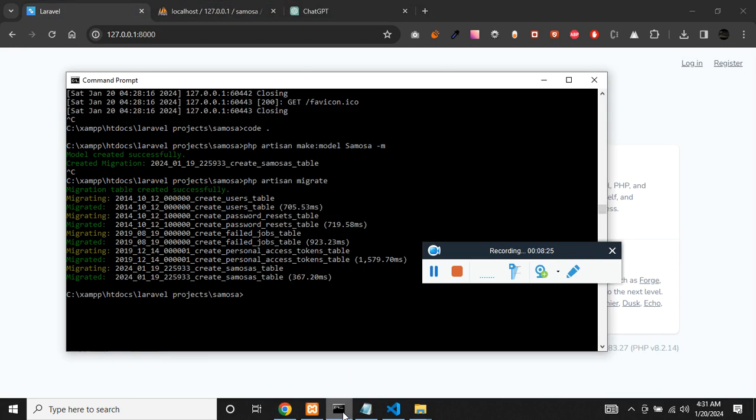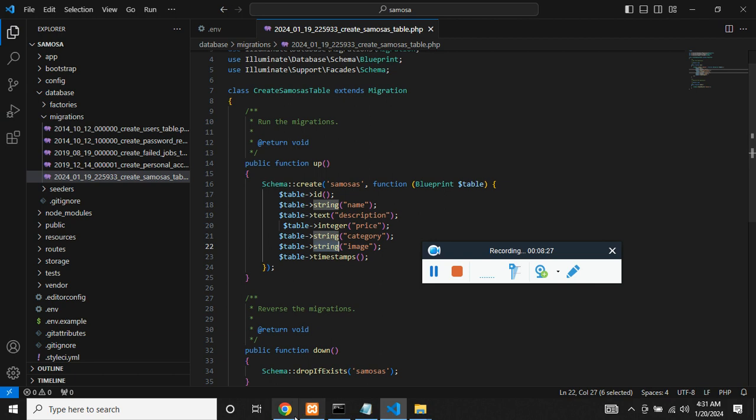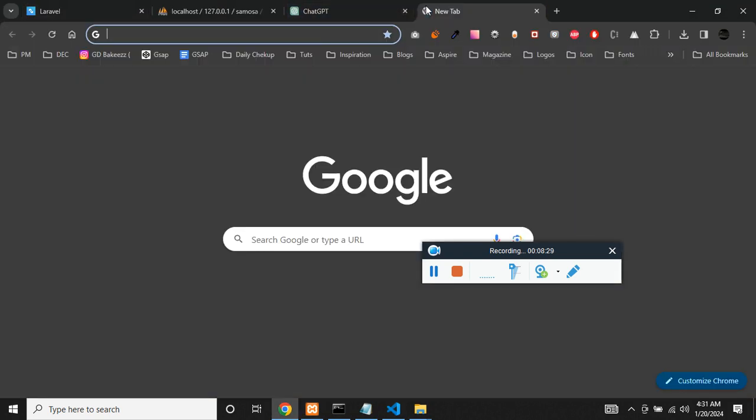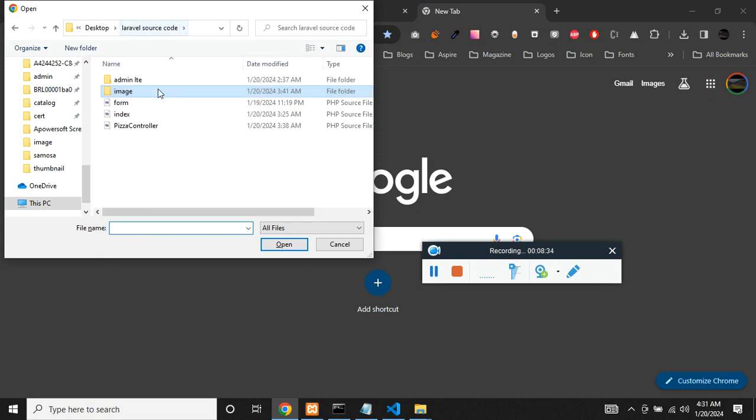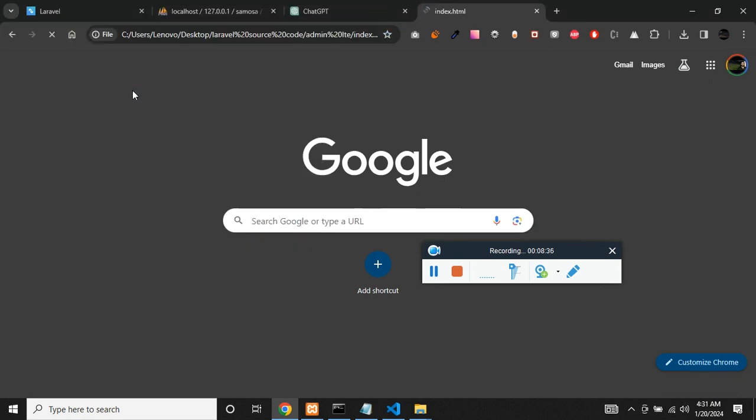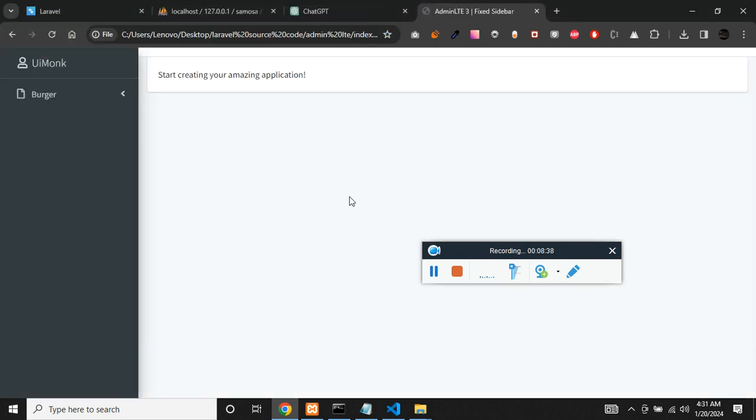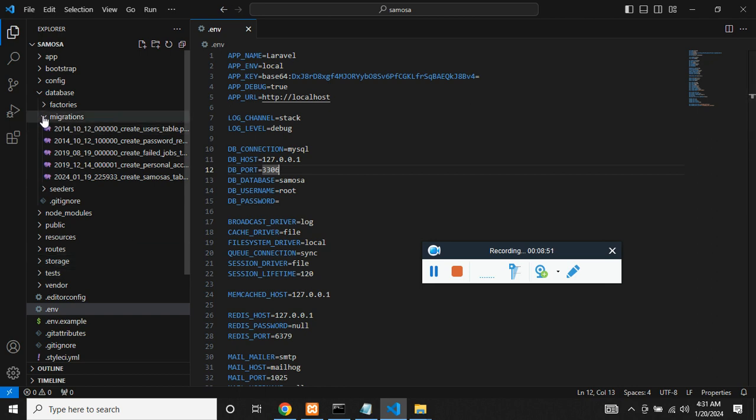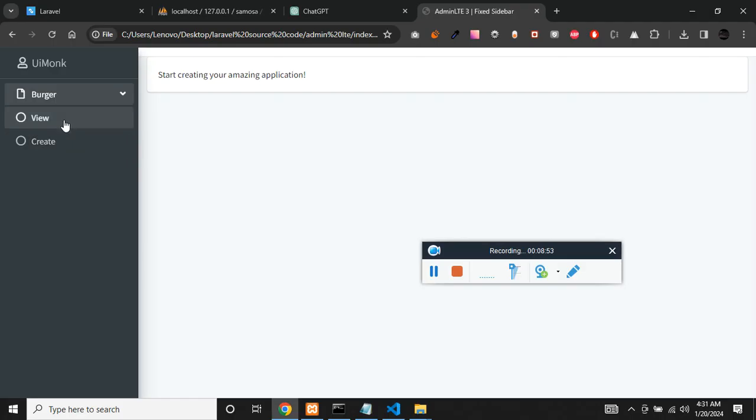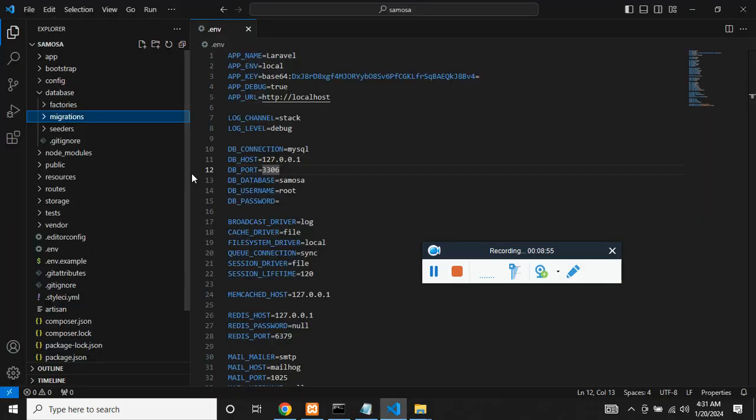Now it's time for the admin LTE. Now if I open the admin LTE folder, I have already removed the unused JS, CSS and all the data. We just need the samosa to be here, and view and create, and here we will have a form and we will have tables. Now for that, the pages that we need are 2 pages, view and create.